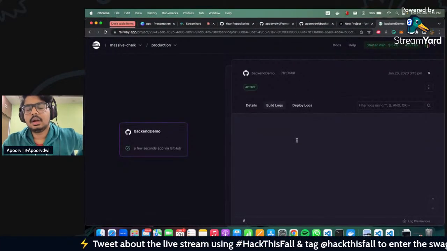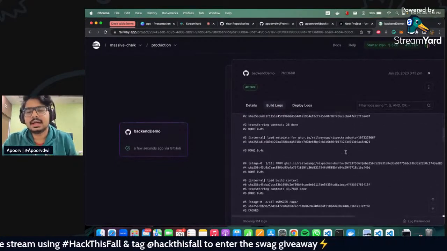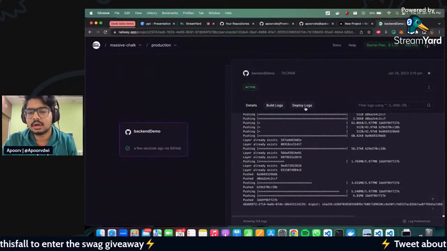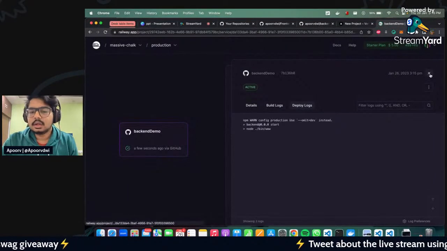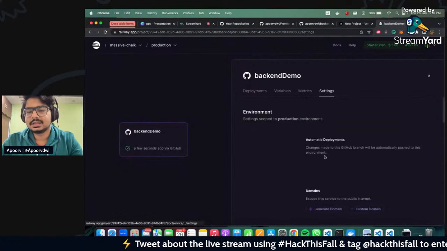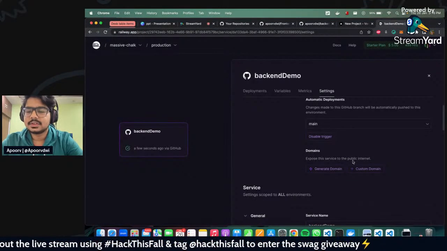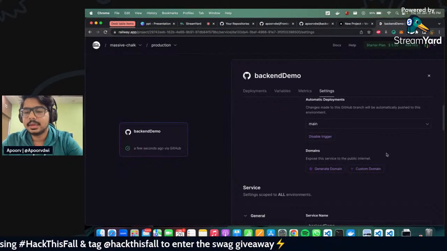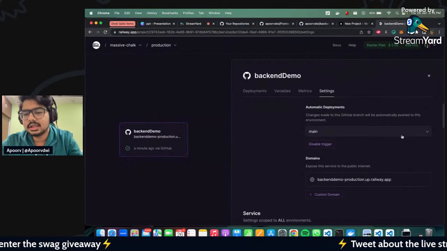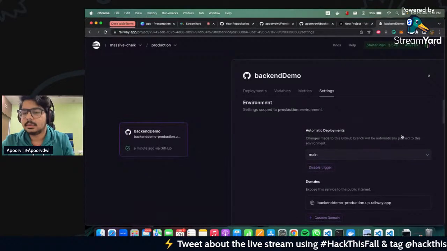If you see the build log, it will load the build definition from the Docker and deploy your application on the Docker. Now if you go to the settings, there are a lot of settings, and there is this domain, to expose this service to a public domain. We'll just generate a domain so that we can access the deployment. So this is the domain generated. It will take around a minute or a half to get the deployment up.